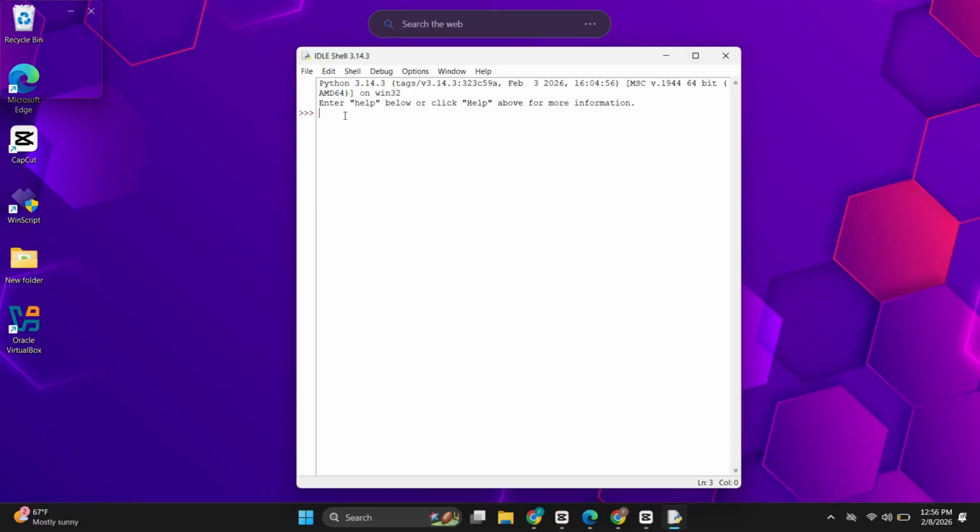Now, let's write our first Python code. Inside the IDLE window, type a simple Python program. Then press Enter. If the output is correct, that means you have successfully installed Python and run a Python program. At this point, Python is fully set up on your Windows system.